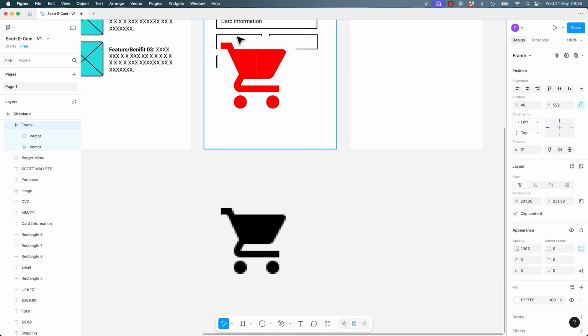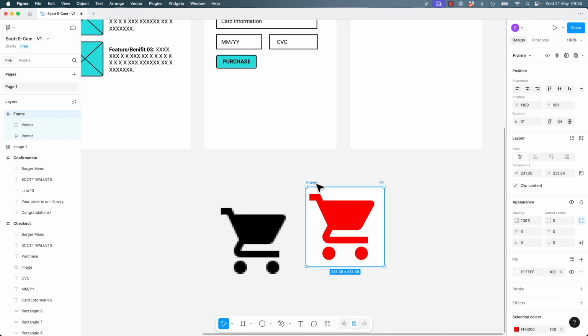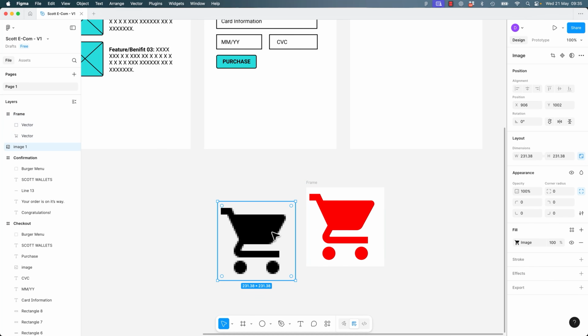So can you see here, now it's not transparent, okay? Because it had a frame around the outside that has white in the background. You can fix this by, let's have a look. Let's get rid of this.